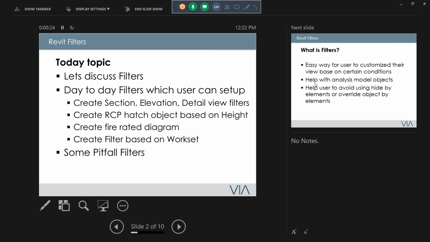up. For one instance, we can create section, elevation, and detail view filters, and create an RCP hatch based on height. I'll probably show you a couple of tricks for how to do that, because it's very useful if you're doing a reflective ceiling plan. You want to get certain things to show up.